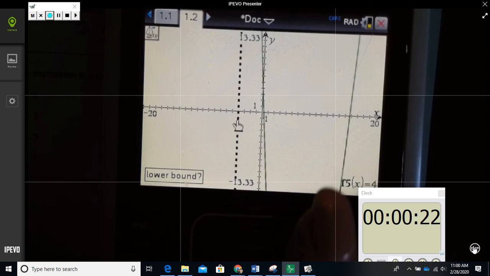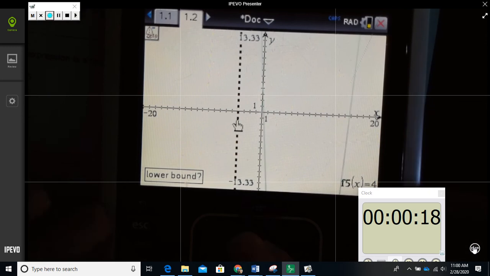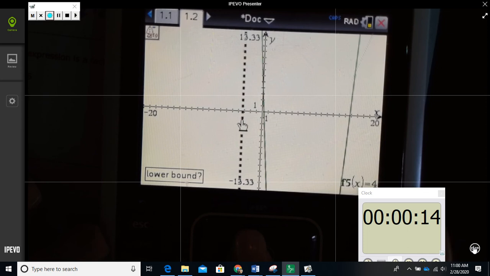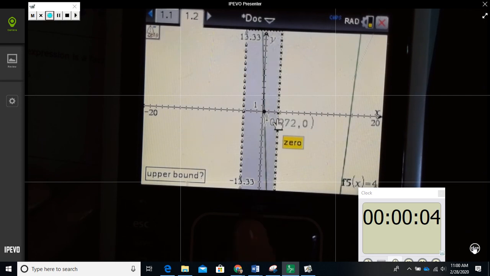So I'm going to start with this one, and I'm going to press the little mouse pad where it says lower, as long as it's on the left side of the zero. If this is on the left side of the zero, I'm going to press it, and then I'm going to move it to the right side, and I know I'm doing it correctly because that yellow little box is going to come up and it's going to say zero. That is your answer. That is your zero.